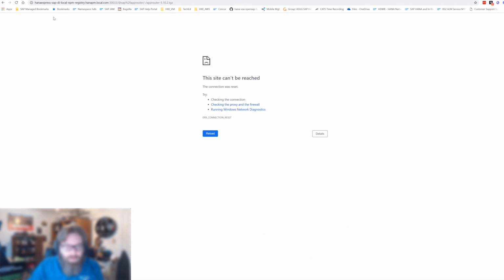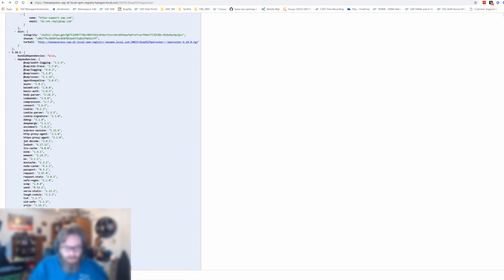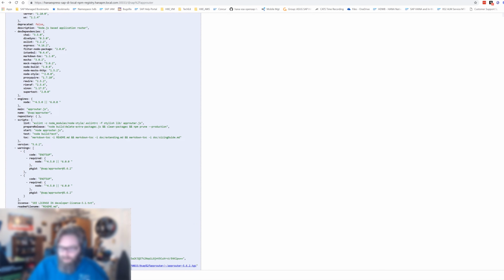Now, one thing I will show you, if I go into the app router, notice that the versions that are maintained here, it only goes up to 5.8.0. And you might be wondering, now wait a minute, I came here into the app router and I saw from the web interface that the latest version was actually, if I could scroll all the way down, the latest version was actually 5.10.2, and that's the version that I just downloaded, but it's not here in the zip file. We only have up to 5.8.